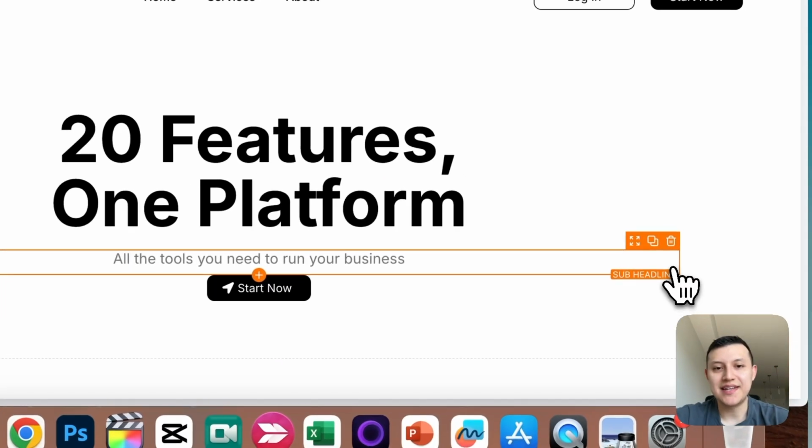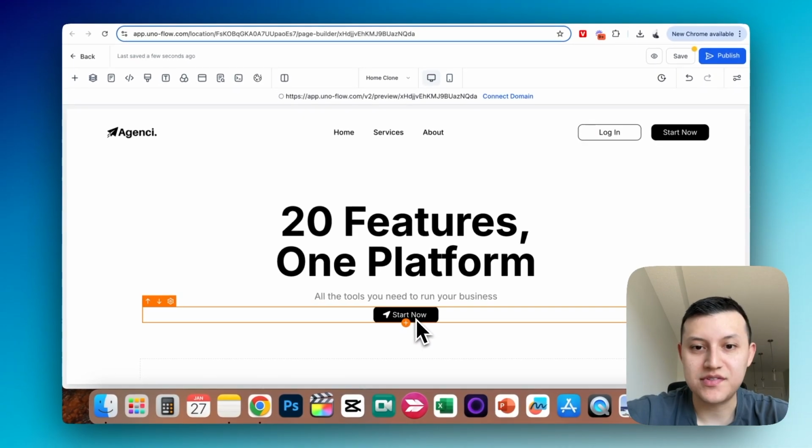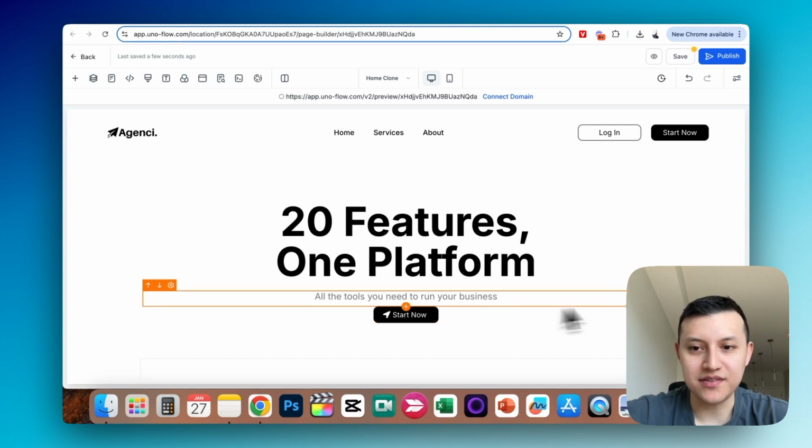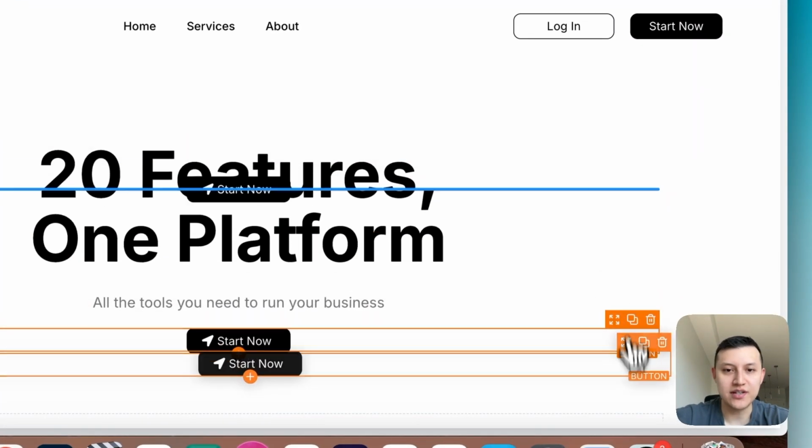Now the next thing I did is added a CTA, a button to start now, and the easiest way to do this is by cloning one of your existing buttons. So if I hit here, you can just clone it and drag and drop wherever you want.